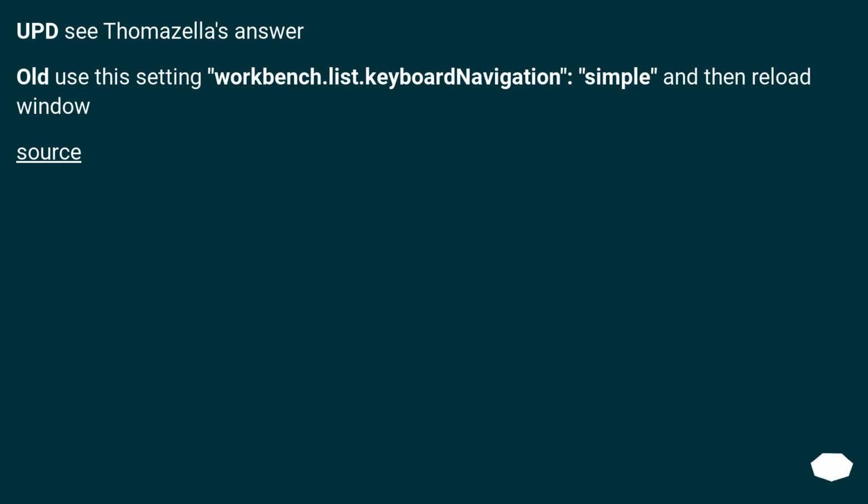Update to Tomazella's answer. Old: use this setting, workbench.list.keyboardNavigation: simple, and then reload the window. Source.